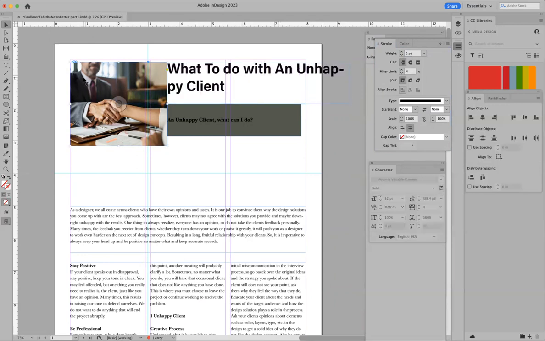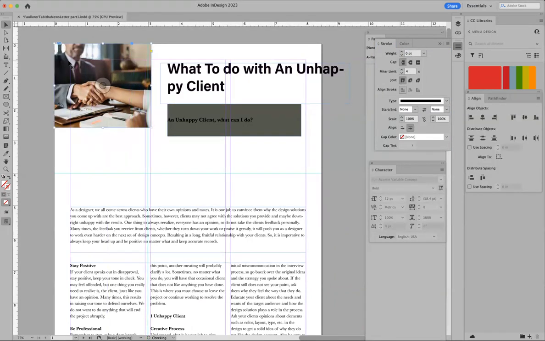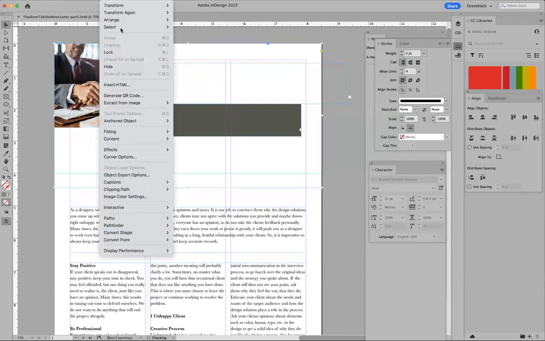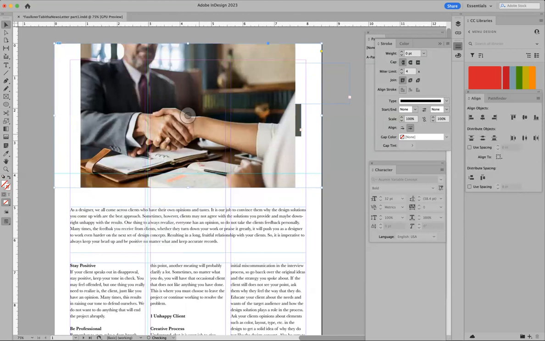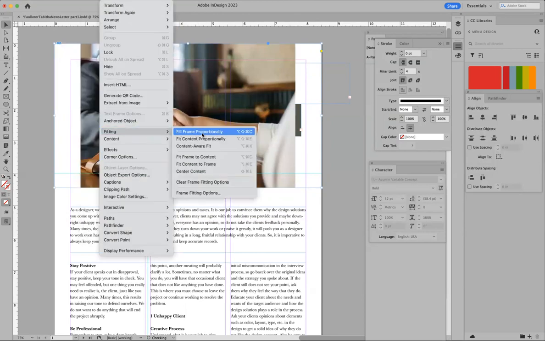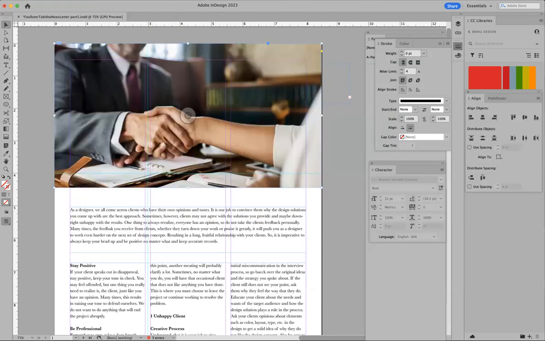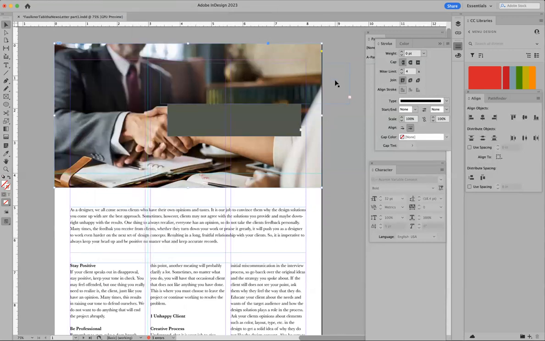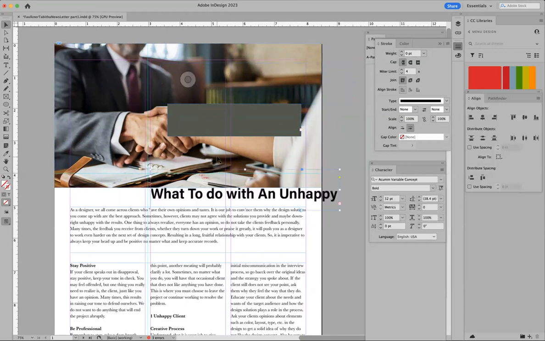And what we're going to do is make this the focal point up here. We're going to make this image bigger. Object, fitting, frame proportionately. And then we're going to send it back: arrange, send it back. That just allows everything that's behind it to come forward. For instance, your type, this gray section area.